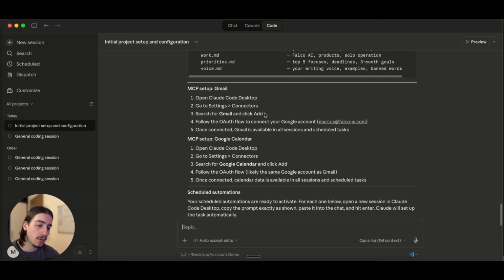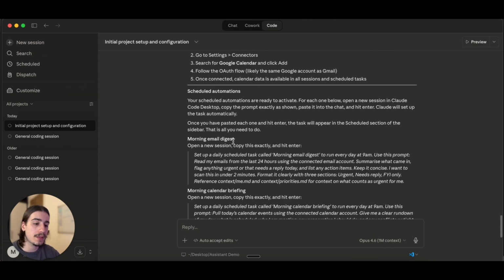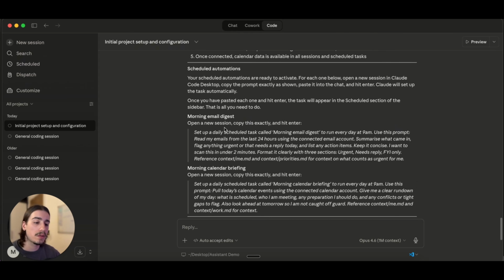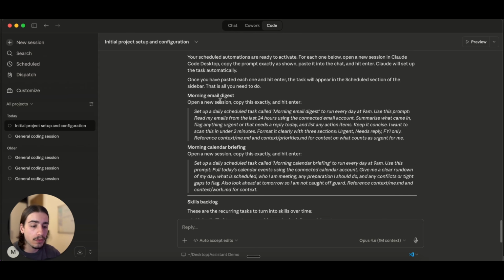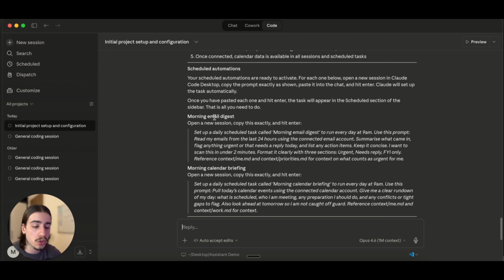So don't worry, I'm using Google in this example, and I'll show you how to set that up in a second. It's then going to give us prompts for the morning email digest and the morning calendar briefing, and I'll also show you how to set those up. But basically it just said your scheduled automations are ready to activate. For each one below, open a new session in Claude, copy the prompt, paste it into the chat and hit enter, and then Claude will help you set up those scheduled automations, but we'll do this in a second.